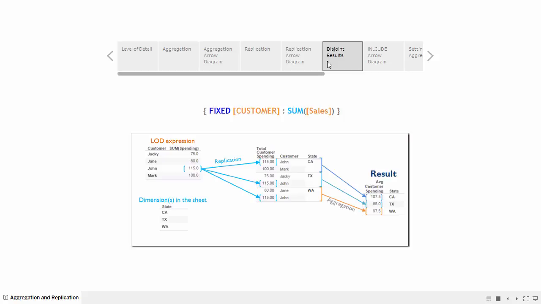A final scenario is if the LOD expression's dimensions are entirely disjoint from the dimensions in the view. In this instance, an intermediate step is calculated behind the scenes, whereby the LOD expression's value is replicated for each combination of LOD expression and LOD of the view, then aggregated to the level of the view. This is also the behavior for disjoint nested LOD expressions, which will be covered in more detail in a different video.